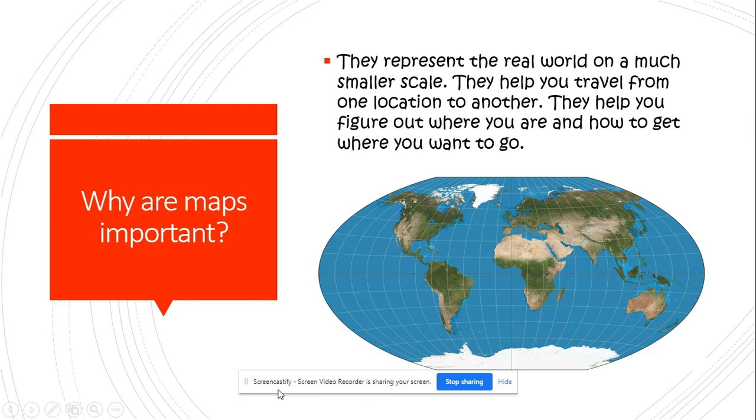Why are maps so important? Why do we care about maps? They represent the real world on a much smaller scale. So the world is very big, but on a map, you're looking at it at a smaller view. It helps people travel from one location to another. It helps people to figure out where they are and how to get where they want to go.